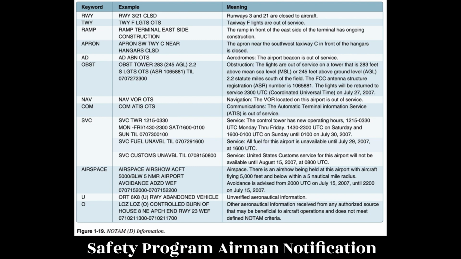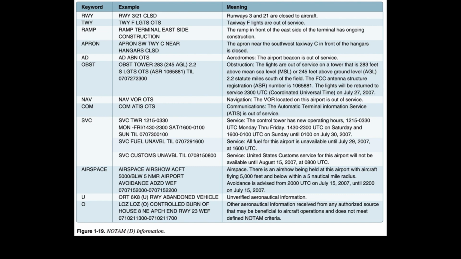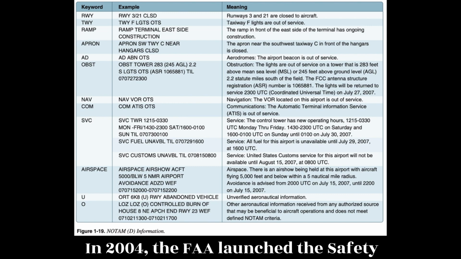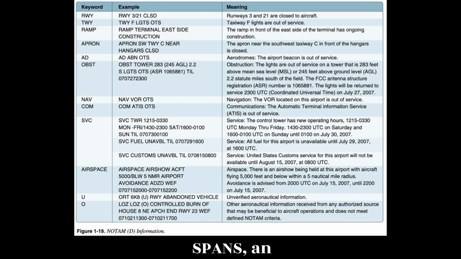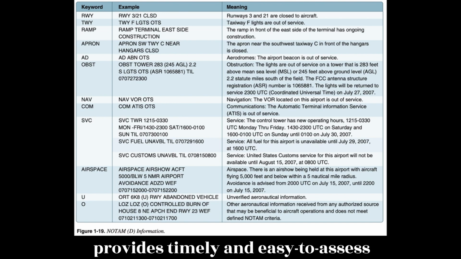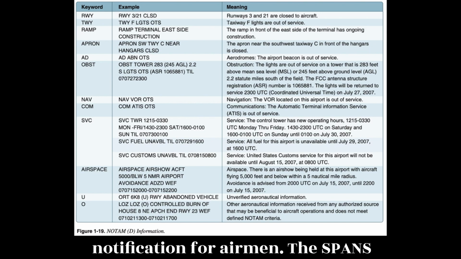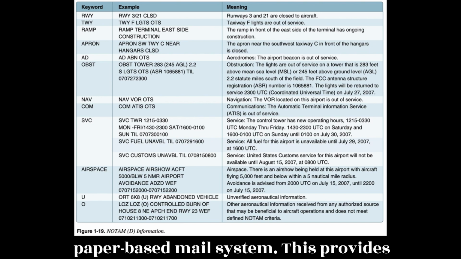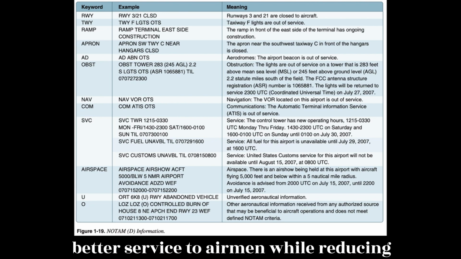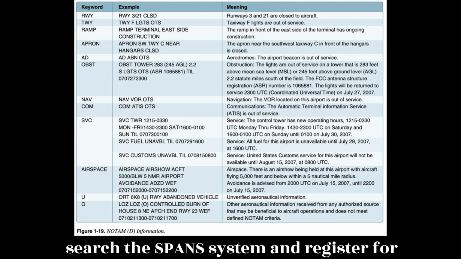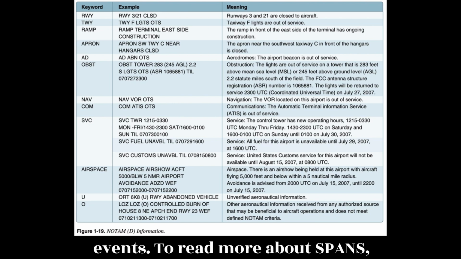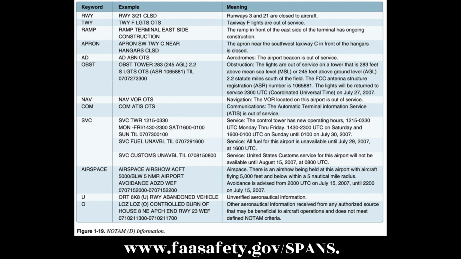Safety Program Airmen Notification System, SPANS. In 2004, the FAA launched the Safety Program Airmen Notification System, SPANS, an online event notification system that provides timely and easy-to-access seminar and event information notification for airmen. The SPANS system is taking the place of the current paper-based mail system. This provides better service to airmen while reducing costs for the FAA. Anyone can search the SPANS system and register for events. To read more about SPANS, visit www.faasafety.gov/SPANS.